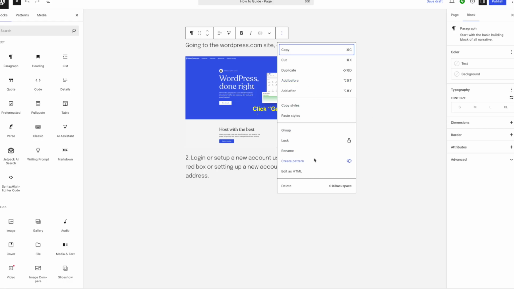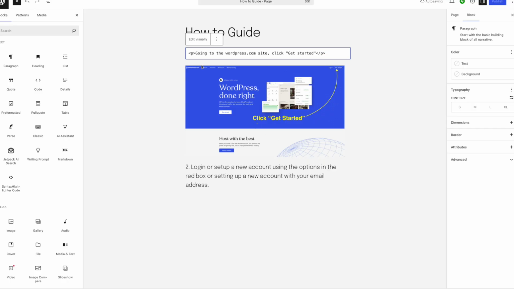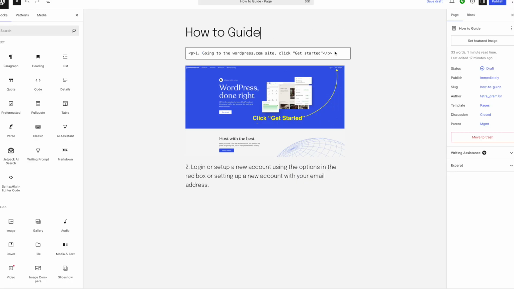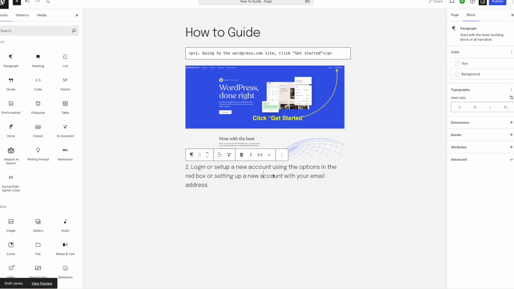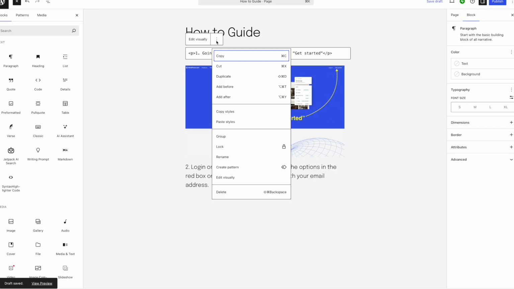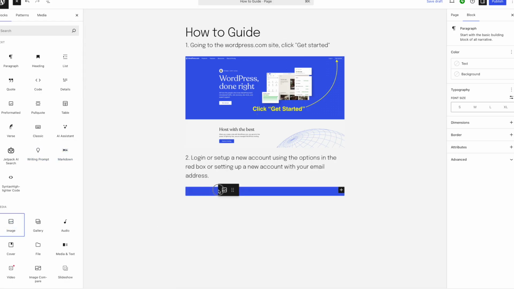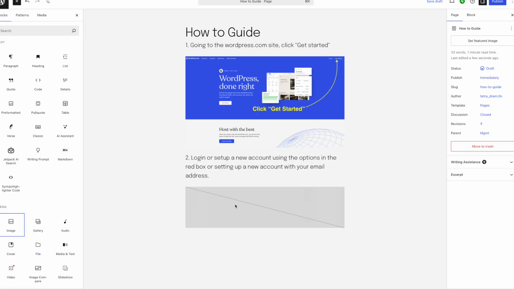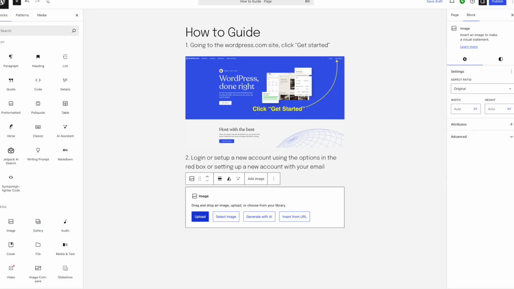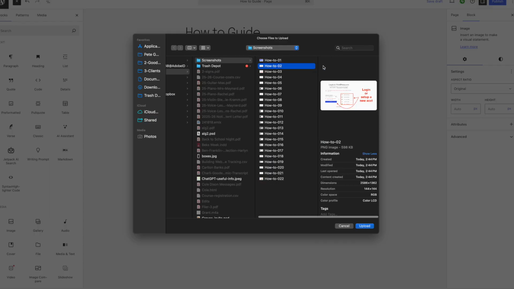If I can edit the code, edit as HTML, and I want to put 1 dot, and then save draft. Now I hit edit visually, and it's got the one. Yeah, I'm not worried about you guys doing that correctly. So now I do that, and again, what do I put in? I put an image in. Put the image in, and I click on that block, hit upload, and I'm going to upload my second image.